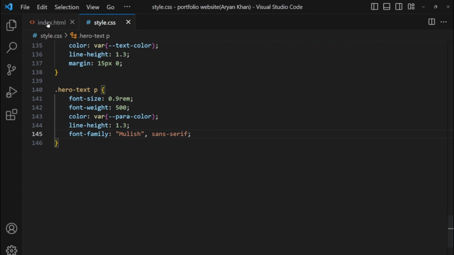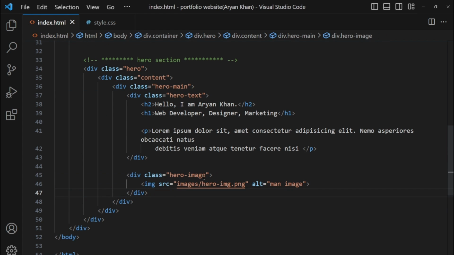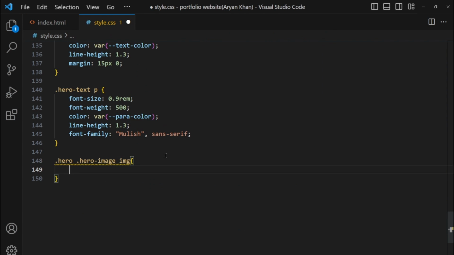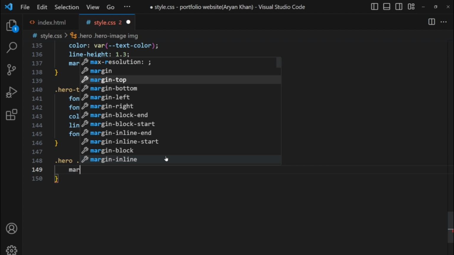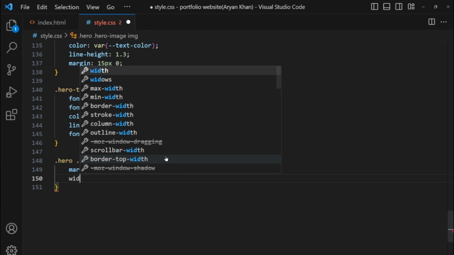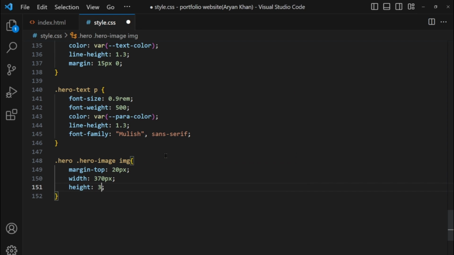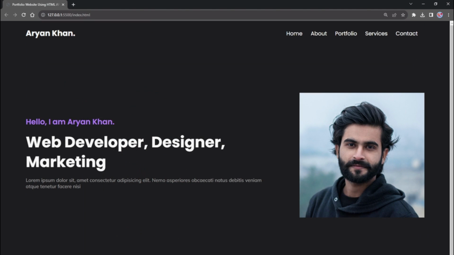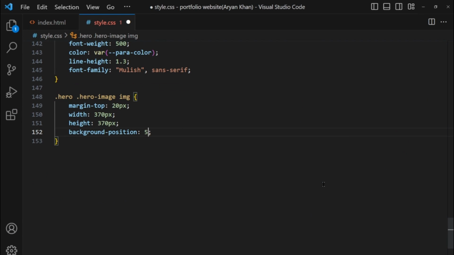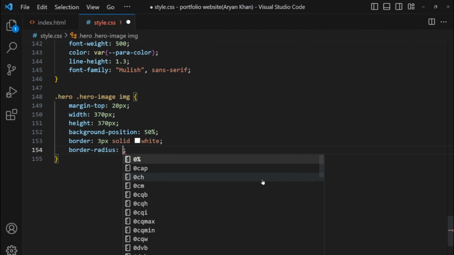To style the image, which is placed within the hero section, specifically inside the hero image div element, we'll apply a 20 pixel margin to create top spacing. The image will have a fixed width and height of 370 pixels. Great news! Our website is looking fantastic, and the image size is just perfect. Centered using a background position of 50%. Additionally, a 3-pixel solid white border will be added with a custom shape defined by the border radius property.